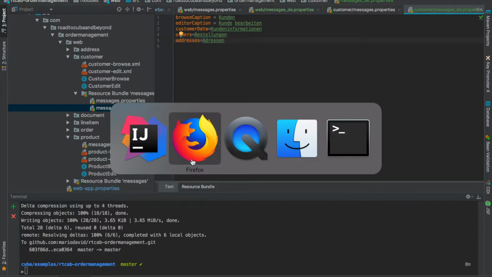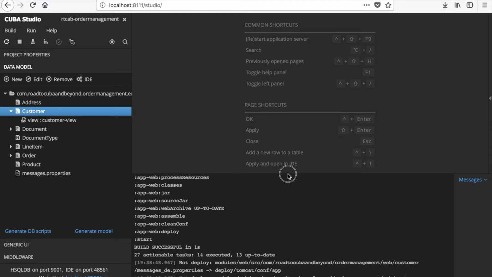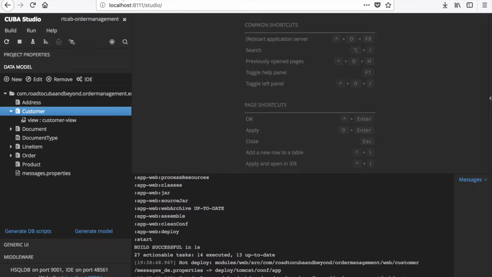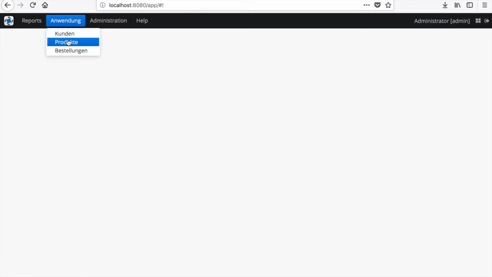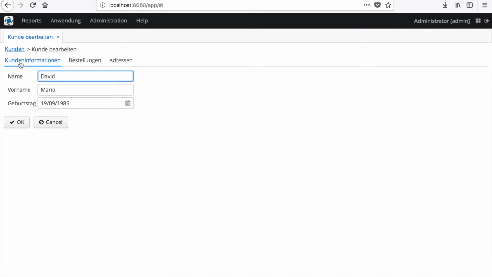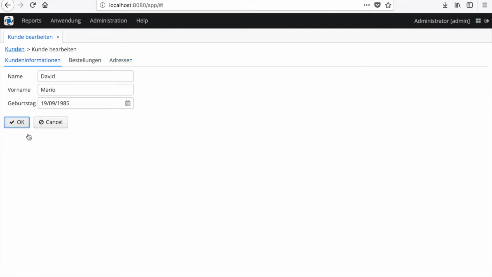So you will see when we go back to Studio that it might not be the case that it's hot deploying it, because I didn't do it via this UI here. So let's take a look. Perhaps we are lucky and it worked. Yeah, it seemed to just work even without going through this UI to create this properties file. So we see Kunden here, and we will see all information located in German.